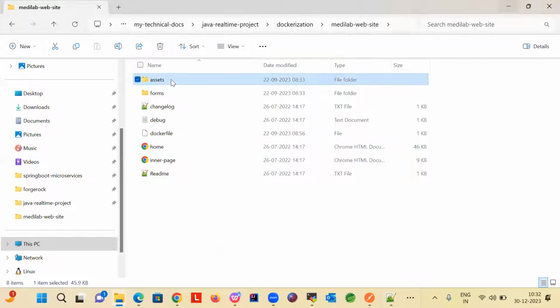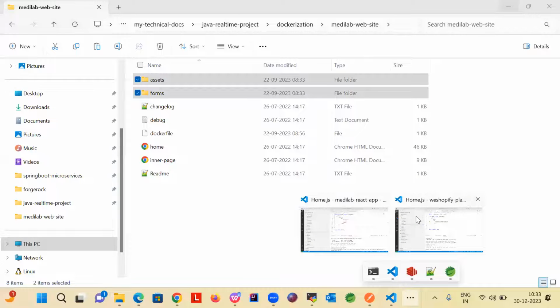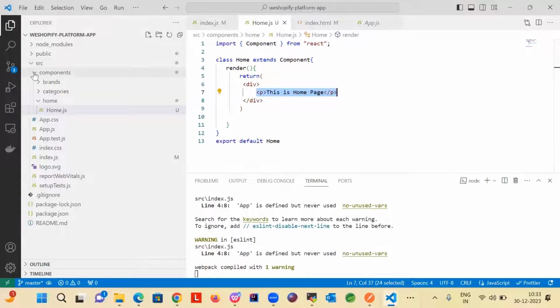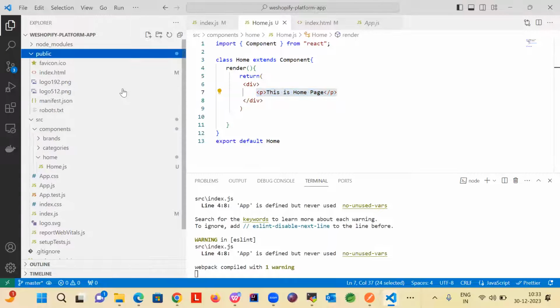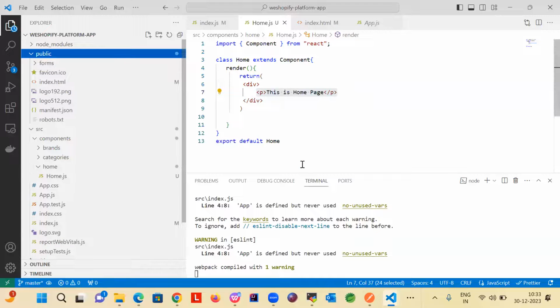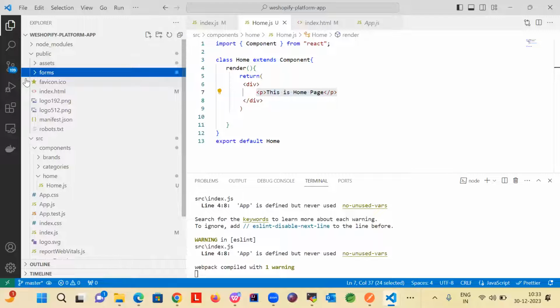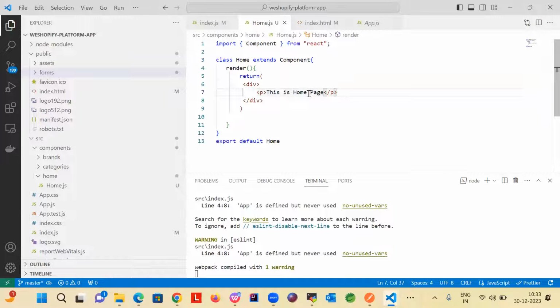First, the assets and then the forms are required. So let's copy these assets and then forms. Go to here, go to public, and just paste them. So assets and then forms we pasted. Then what is required to paste under this div?